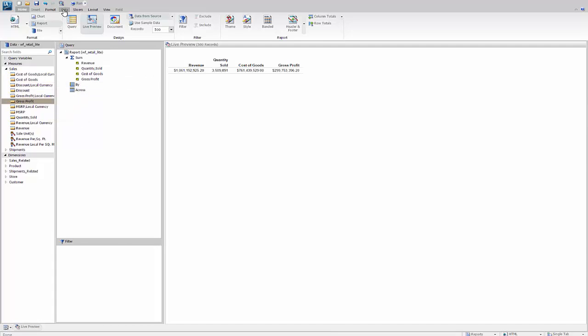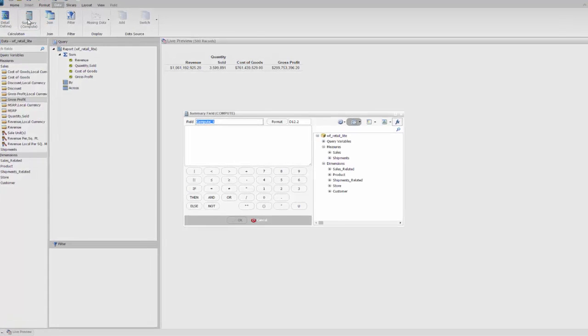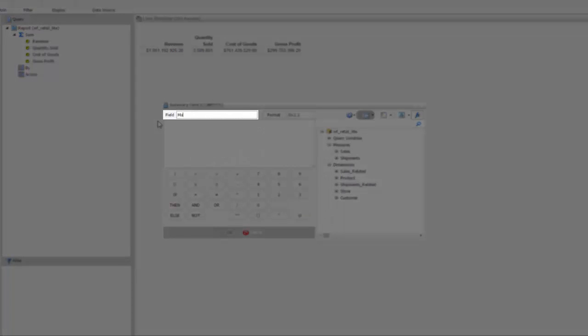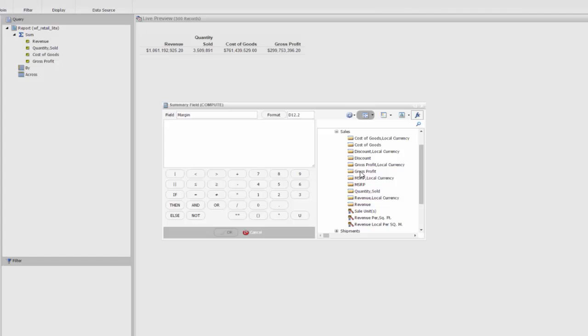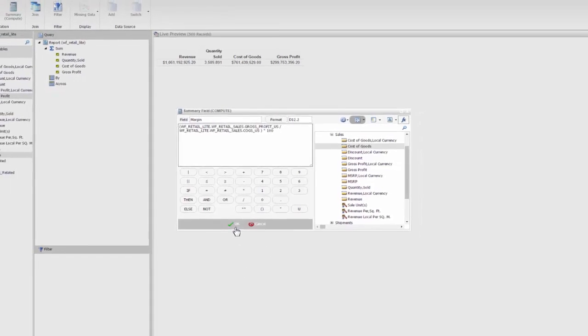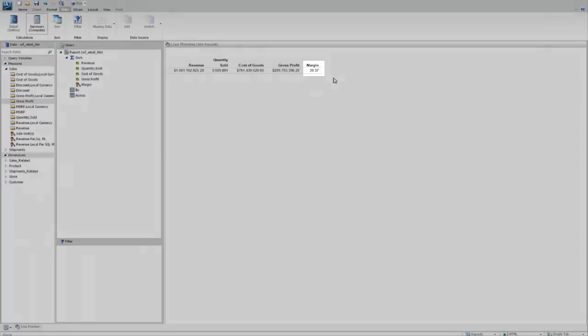We also have a calculated column, which is margin, so we'll go to data and create a calculation for that using the compute dialog, and we'll call it margin. Margin, as you know, is going to be the gross profit divided by the cost of goods sold. And we're going to multiply that by 100 to get percentages. So times 100. Now we're finished with that calculation, and we have our percentage of margin across the screen.